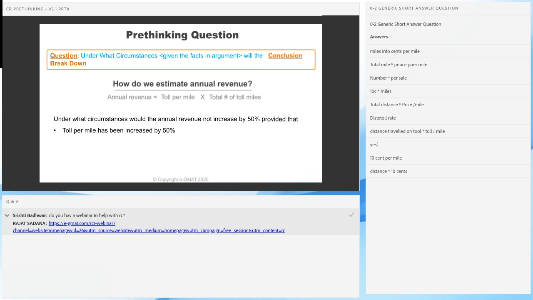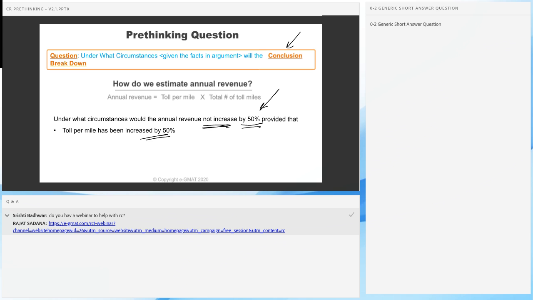So, what's a falsification question? A falsification question is, under what circumstances would the annual revenue not increase? With the conclusion breakdown, what is the conclusion breaking down? Annual revenue not increasing by 50%, provided that the toll per mile has increased by about 50% or so. So, what's the only scenario in which that's going to happen?